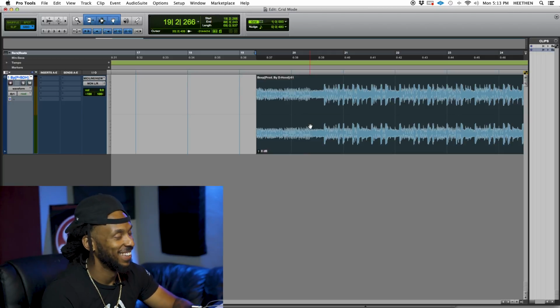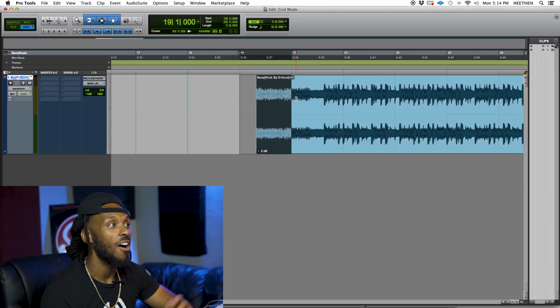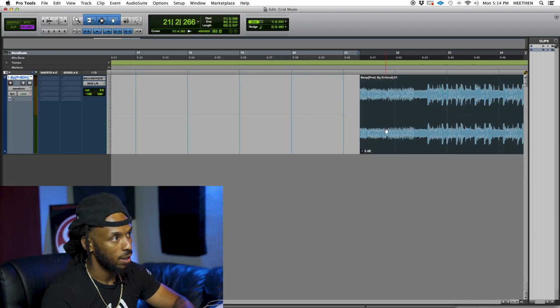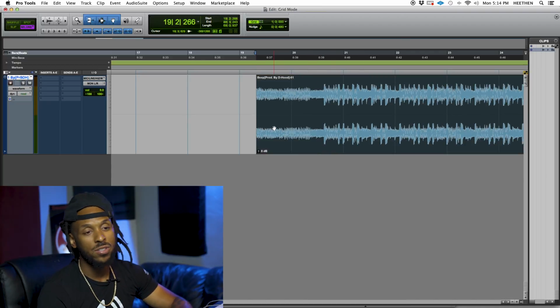So now that I got my clip offset to the grid, I'm going to go over to my relative grid and I'm going to move this clip by the grid increment while still maintaining its offset.